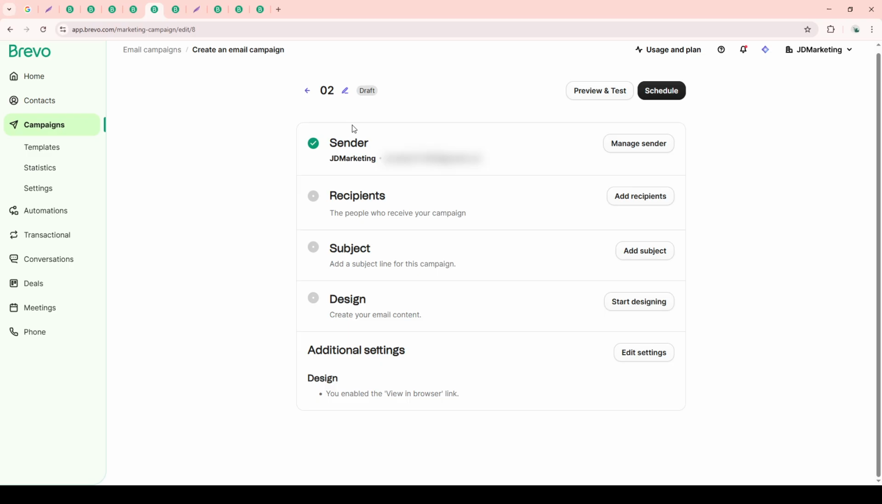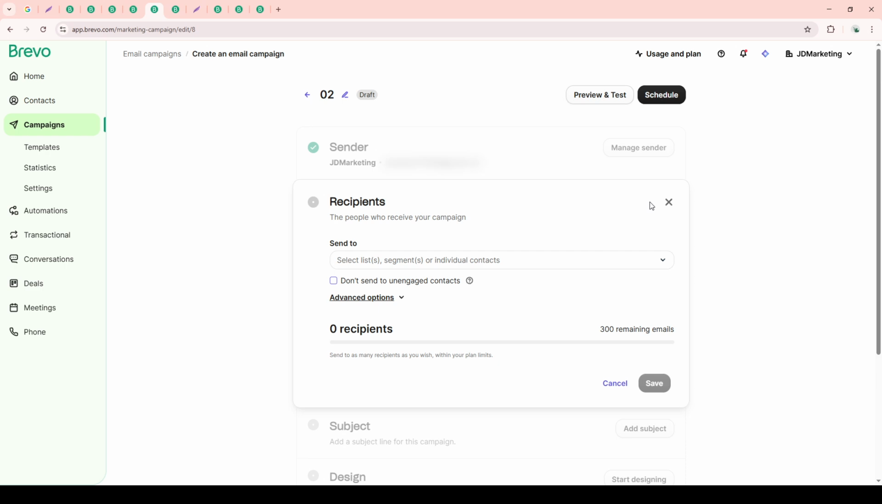After setting up the basic details, choose the contact lists or segments you'd like to send your newsletter to. Segmentation is key in email marketing, so take a moment to think about your audience and who would benefit most from this content.